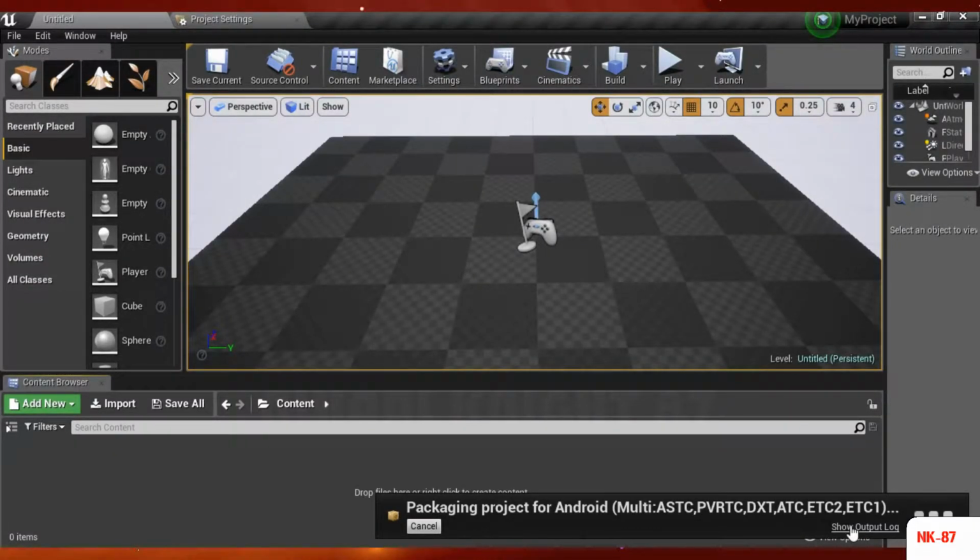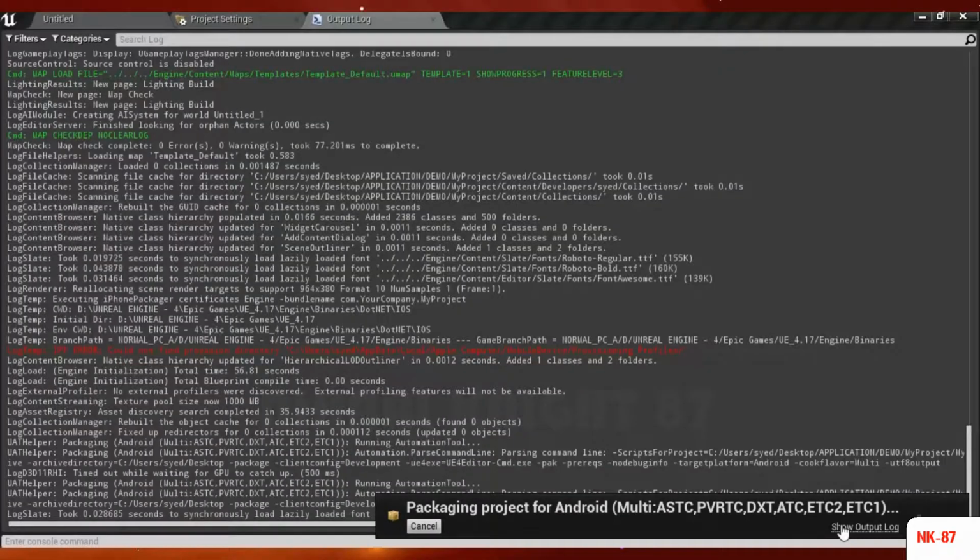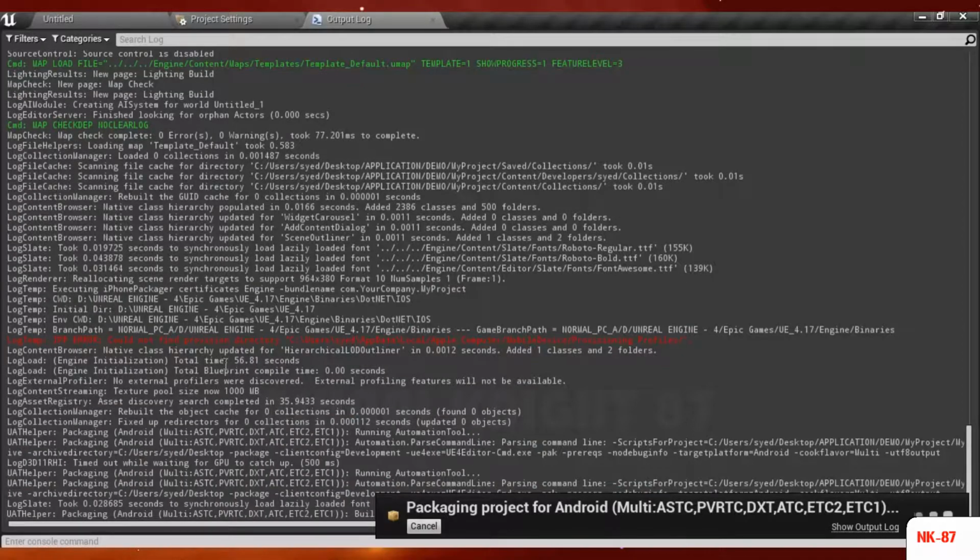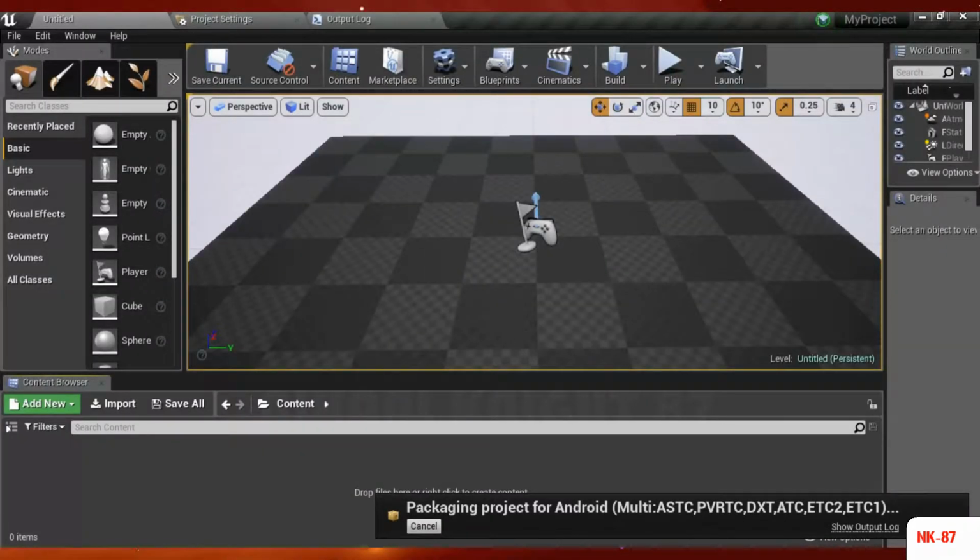It will be done right here, and in the down right you will click show output log. It will be done over here. After this, it will be done. This is that, and it will be done there.